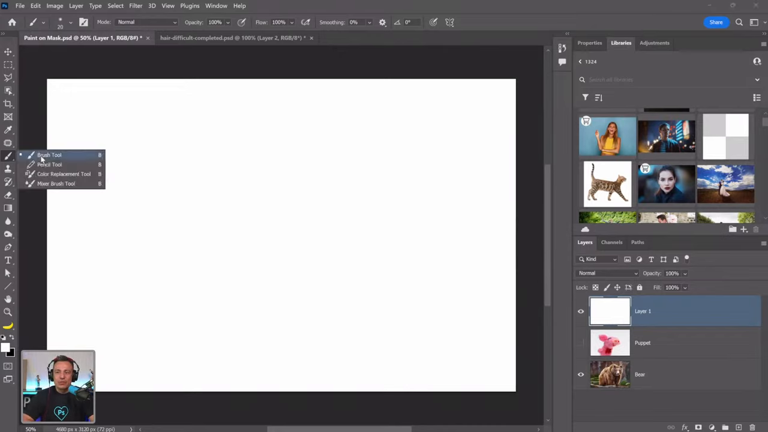So here's the brush tool. You go into the options bar and you click on it, and you can now start painting with your foreground color, which is set down here right below this banana.